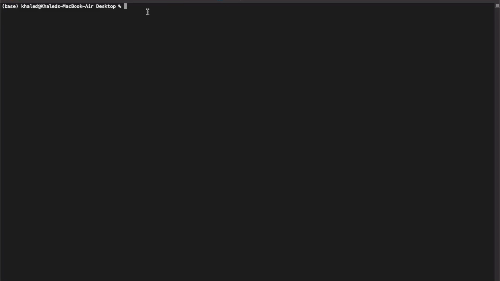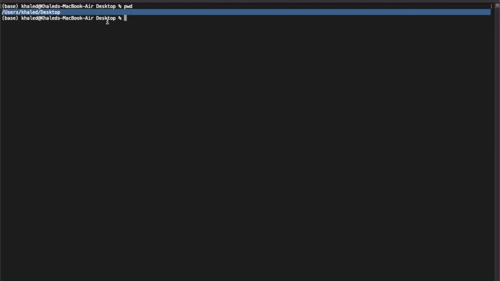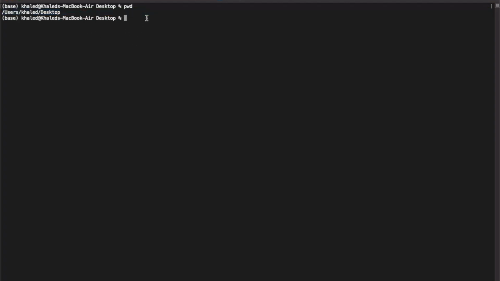And I can start by typing the very first command, which is pwd, print working directory. And I see here it prints out the full path to my current working directory, which is users, Khalid, and then desktop. So pwd is very useful if you want to know the path to your current directory.